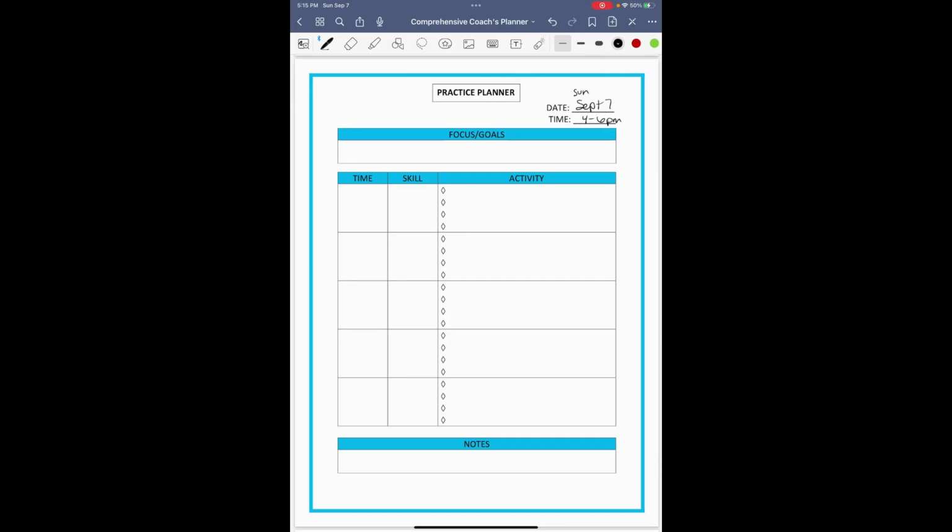I like to put all of this information because if we keep these documents and look back on them throughout the season, we may notice some patterns on how things go every Sunday practice or how things go during this time period. And so keeping track of those things may help us identify those patterns so that we can make adjustments accordingly.